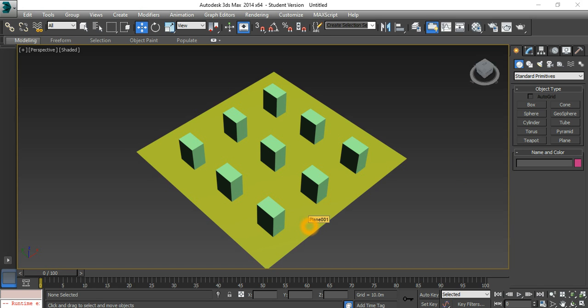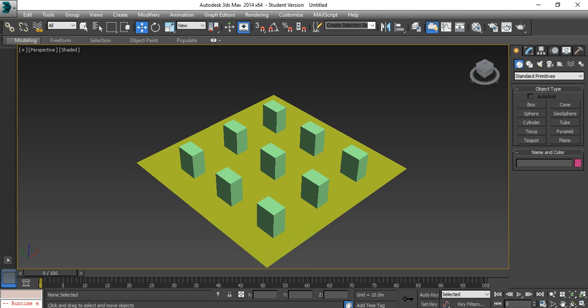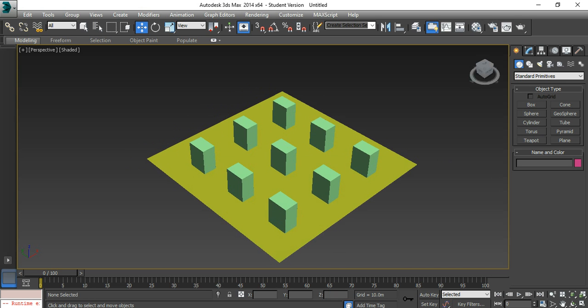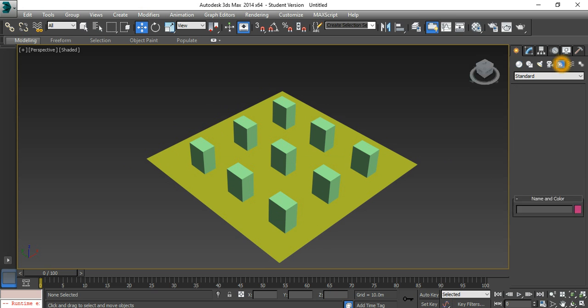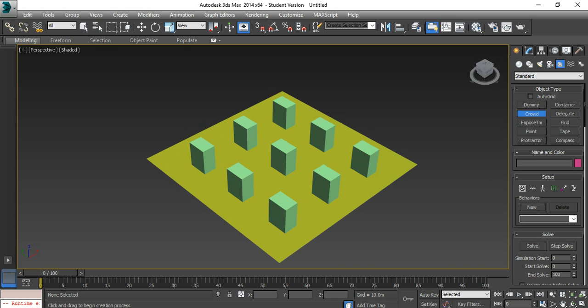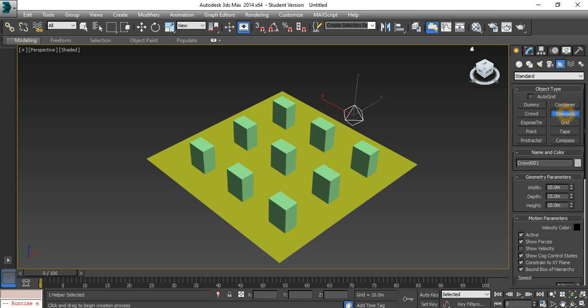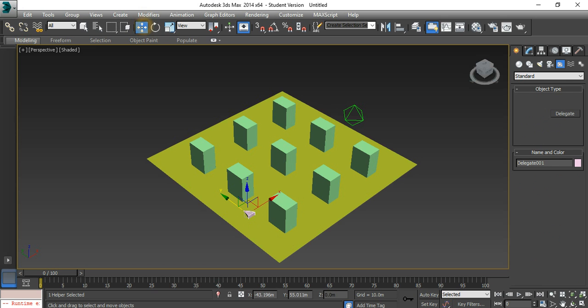Let's look at crowd simulation with delegates. For this, I've already created a city block using plane and box. To assign crowds, let's go to helpers and create the crowd, and then go to delegate and just create the delegate. Now let's pull it up a bit.